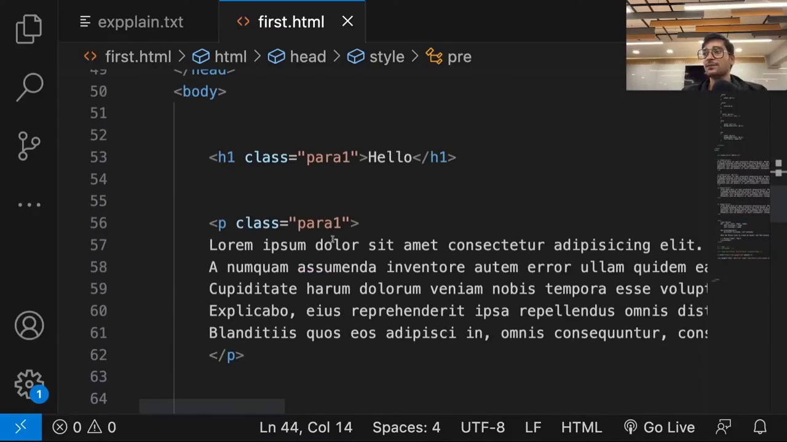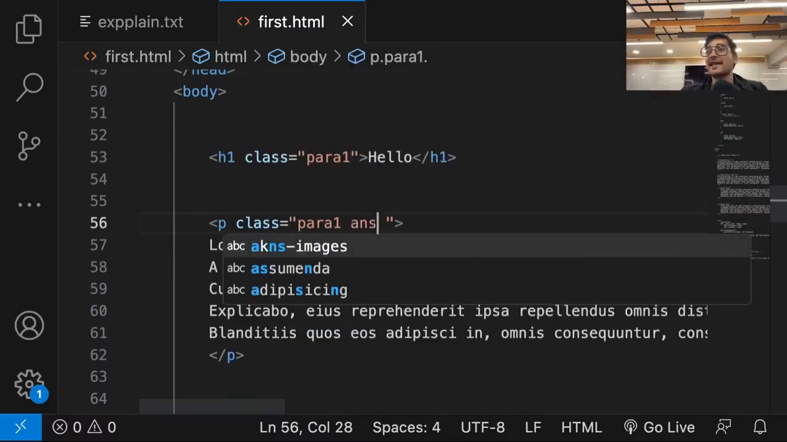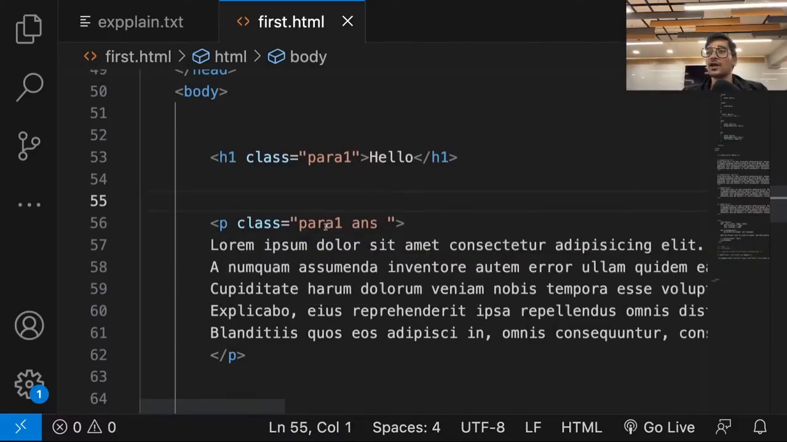But in CSS, to the exact same element, you can also give multiple classes. How to do that? Just give a space, and after that you can write one more class. Let's say I write something like ANS, any random name. Now that means this element has two classes, para1 and ANS. Both of them are classes, so which one gets priority?